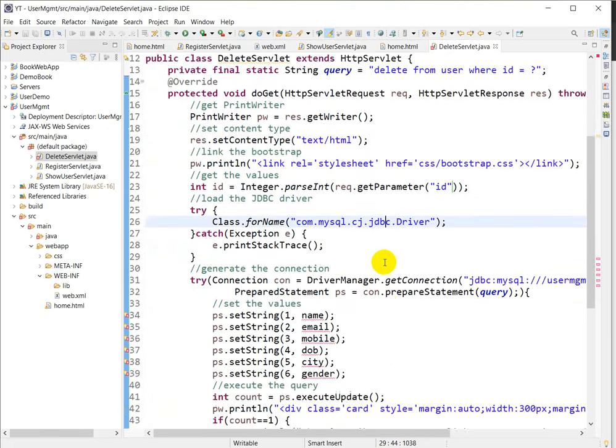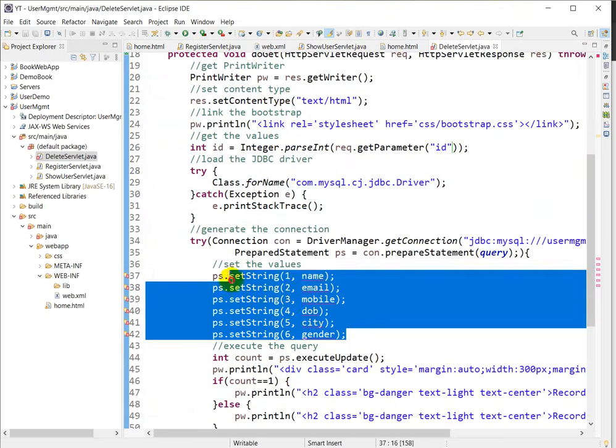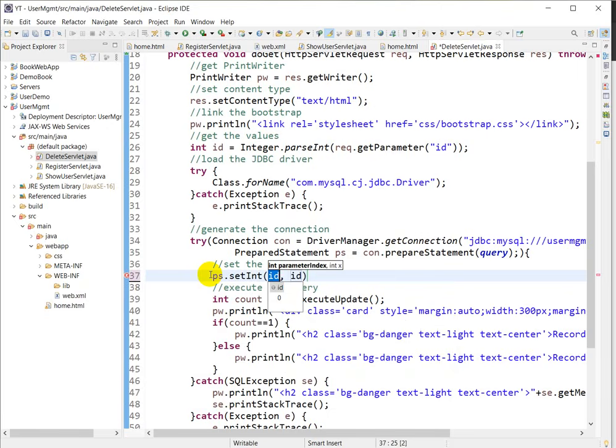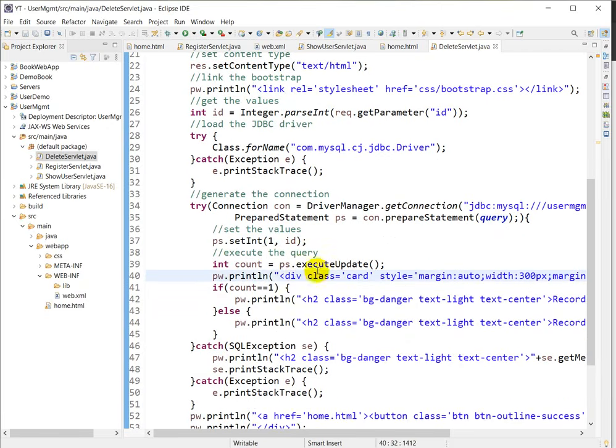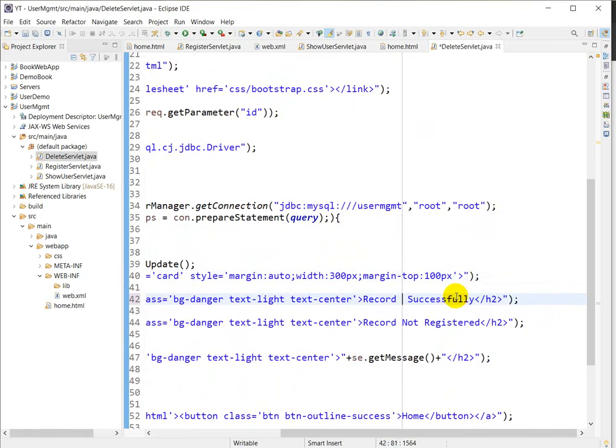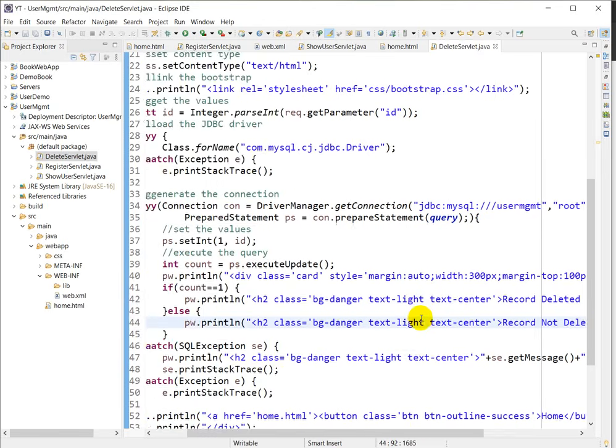So ID is done. Now delete this and ps.setInt. At one place we have to just send an ID. Then this is a non-select query, so ps.executeUpdate. Here at the place of record registered, we will write record deleted successfully and record not deleted. This is the thing.